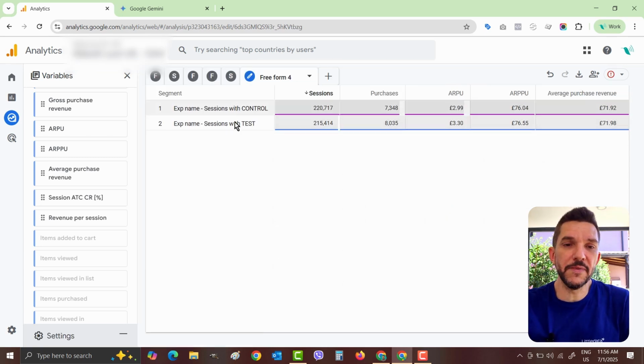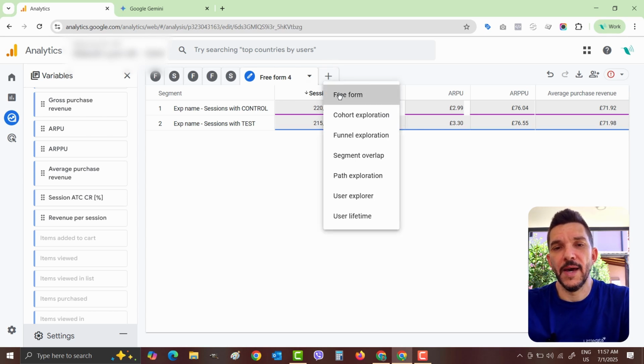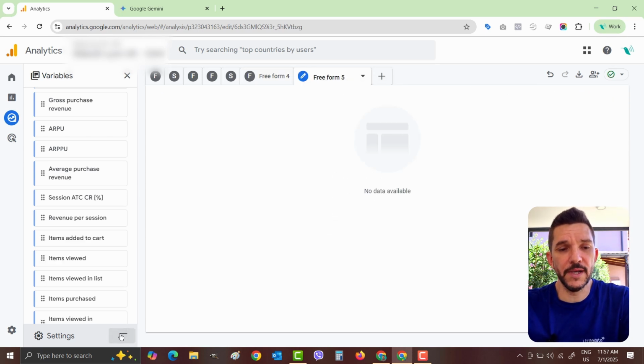We are comparing these two groups of people, they actually purchased a similar average order value. They are equally valuable when it comes to paying users, but when it comes to a user, regardless of whether they purchased or not, the test actually brought in about 10% better value for this individual user.